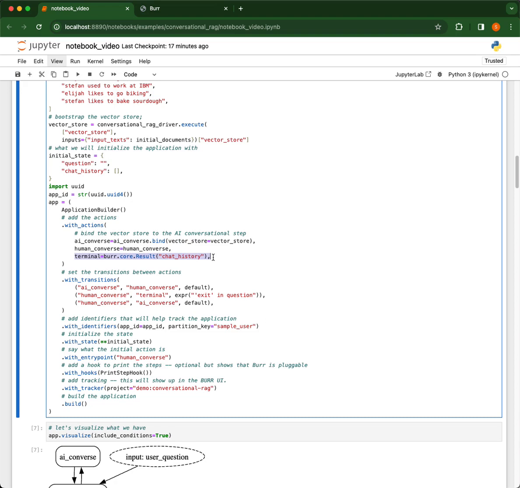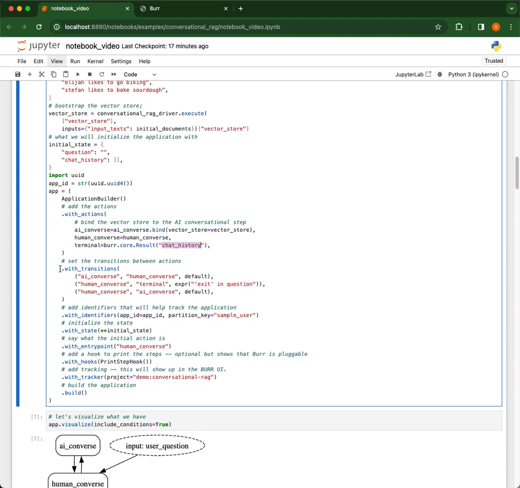And so whenever the conversation needs to finish, we'll end up in this terminal step and we'll just return chat history. That set up the actions.